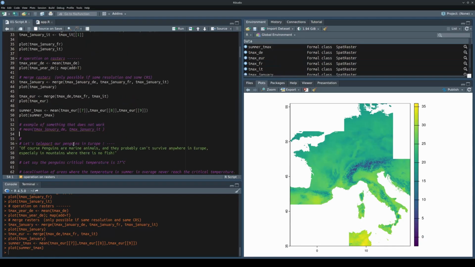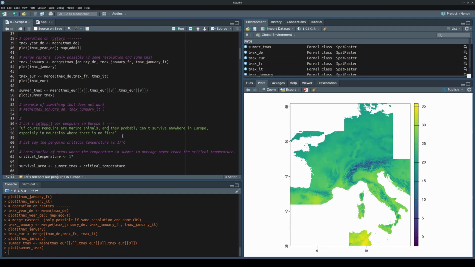Now we will continue with another set of data, like we did last week. We will use the penguin package of Palmer. I voluntarily put them in Europe. Like this, we are more familiar with the area than the Antarctic, and it's easier to follow. But of course, penguins can't live in Europe. But we will try to teleport them to the Alps because I think it's cold enough. But of course, it's not in the sea, and they can survive.